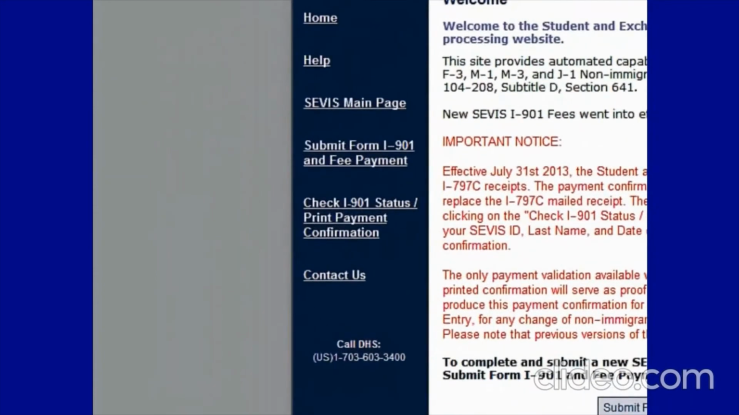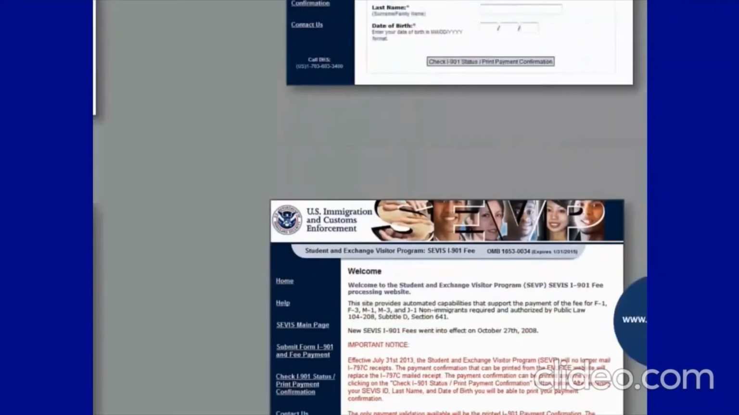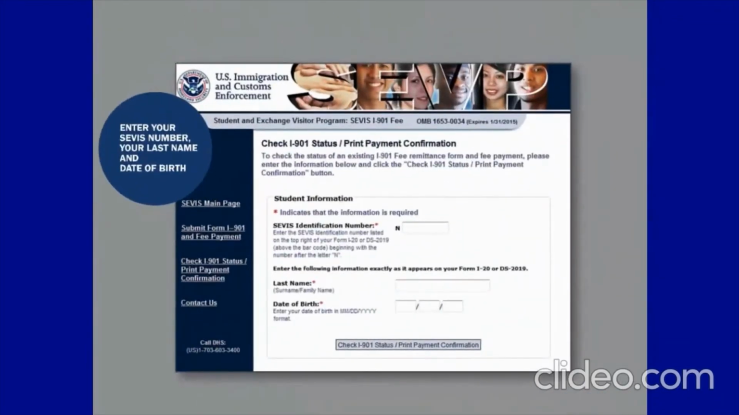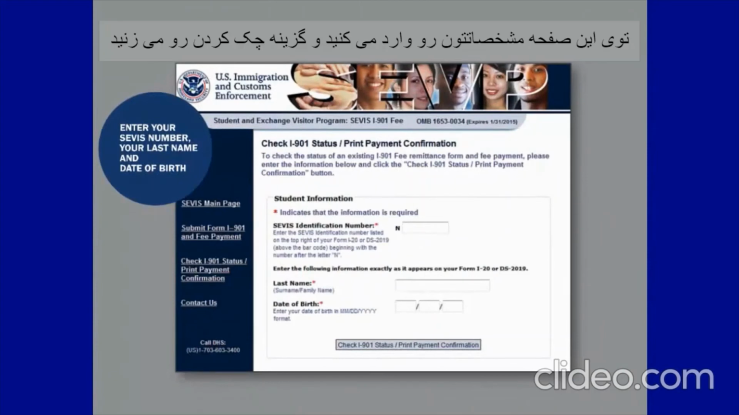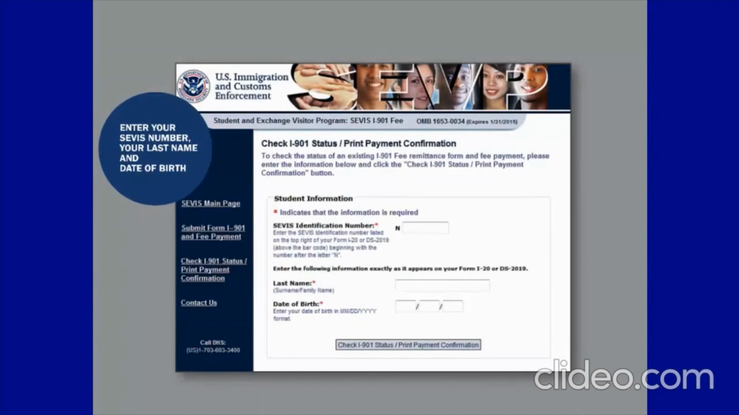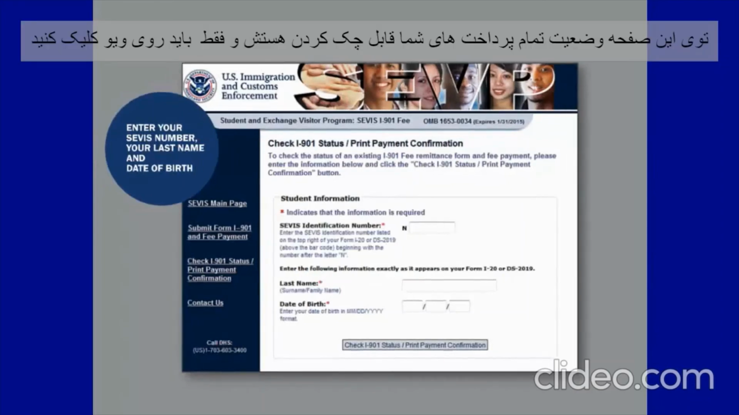To view your payment status, go to fmjfee.com and select Check I-901 Status, Print Payment Confirmation on the side panel of the screen. Next, you will see the Check I-901 Status, Print Payment Confirmation page. The page will ask you to enter your SEVIS identification number, your last name, and date of birth exactly as they appear on your Form I-20 or Form DS-2019. Once you have entered all the required information, click Check I-901 Status, Print Payment Confirmation to proceed.